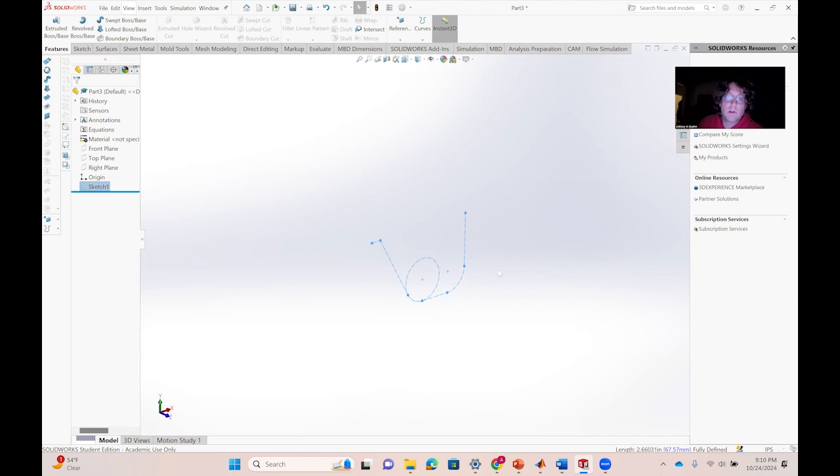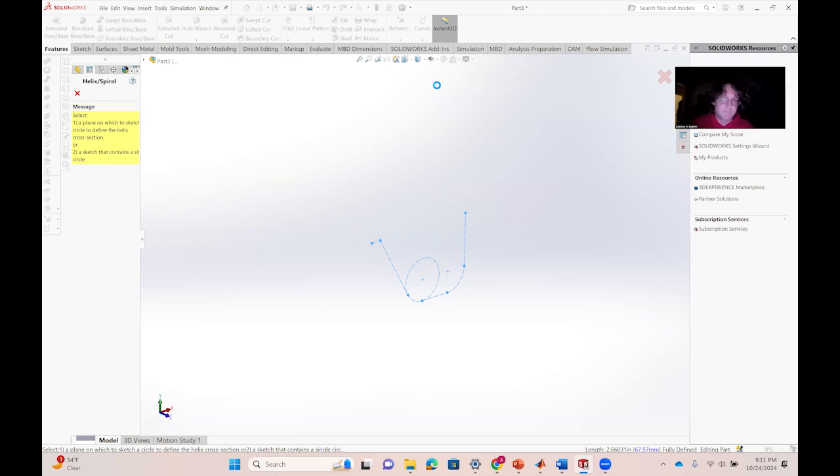So now what we're going to try and do is eventually make a 3D sketch that does the full corkscrew and the slow downhill or whatever you want to call it. But first we need to actually make the helix. Okay, so we're going to go to curves and we're going to go to helical and spiral. Okay, and I'm going to select that guy there.